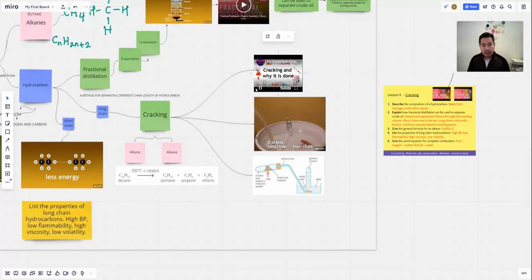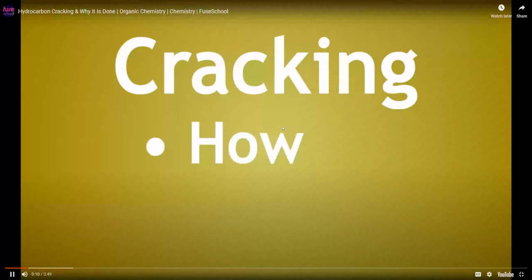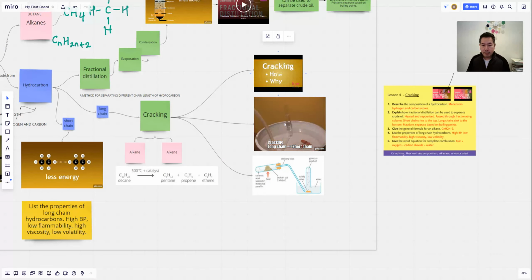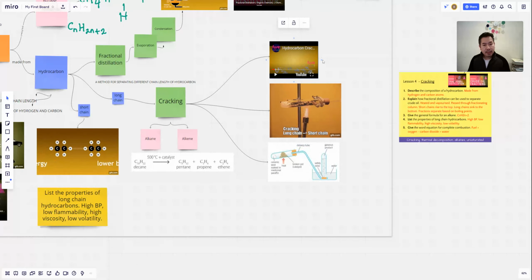Right, that should work. In this video, you can expand it, cracking, how it is carried out, and then escape to zoom back and pause, and then you'll be able to draw maybe kind of like a concept map.